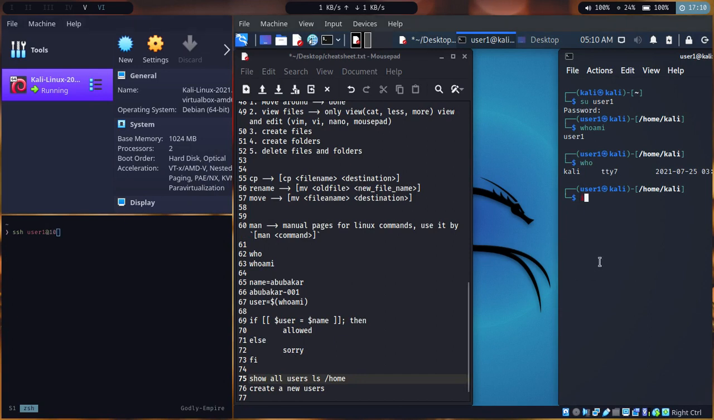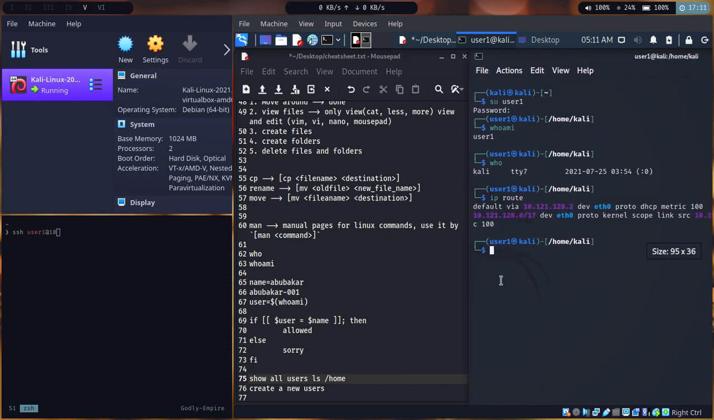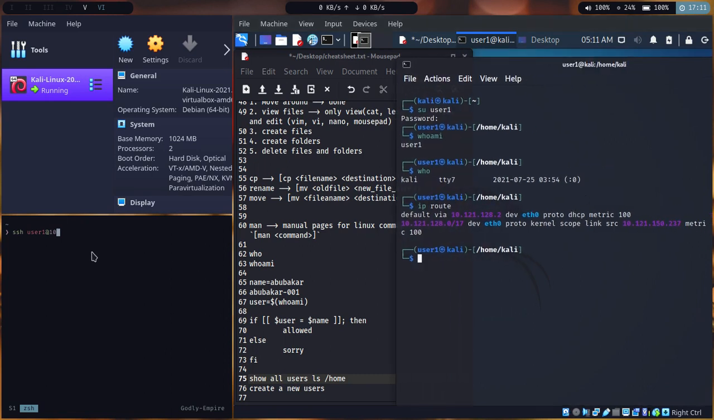What is the IP address of this? I need to get an IP address real quick. The IP address is 10.121.150.237. His password is 1234. So right now, if I say who, you're gonna see user1 in there as well. You see him? Because I logged in as this user1, I just want to show you how who works. It's telling you who is logged into the system right now. So you see right now I made it work.